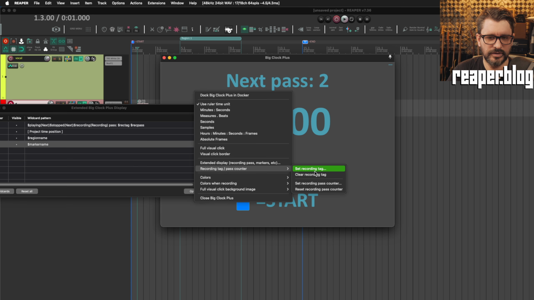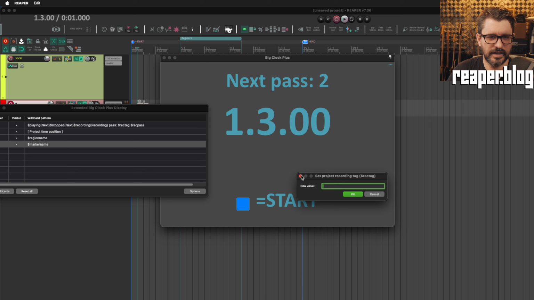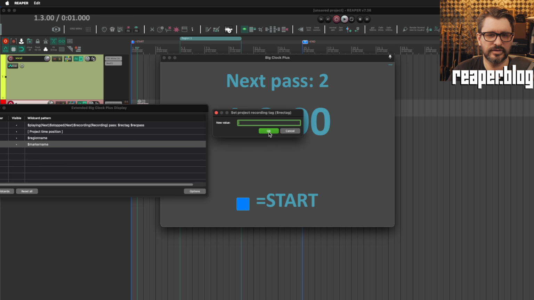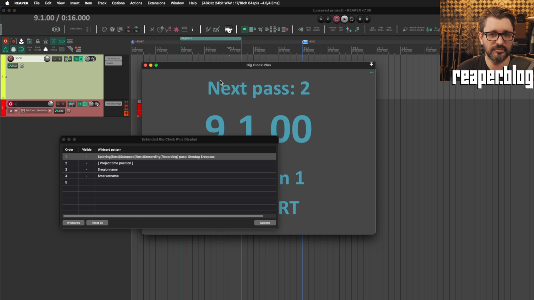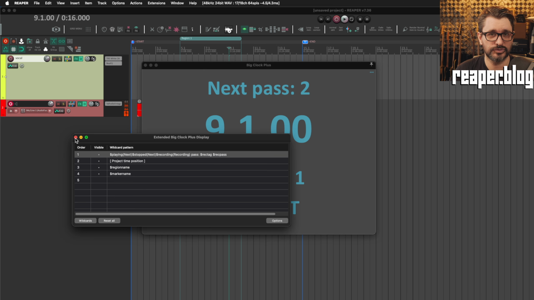There's also the recording tag is the rec tag option, and there is a convenient way to get to this from here. Personally, I'm not a big user of the big clock, but I have to admit these are really nice features, a great improvement for big clock, making it much more useful for the people that actually use it.